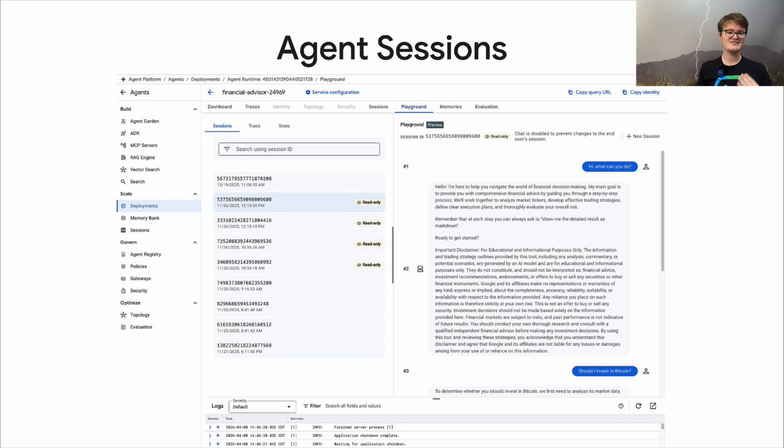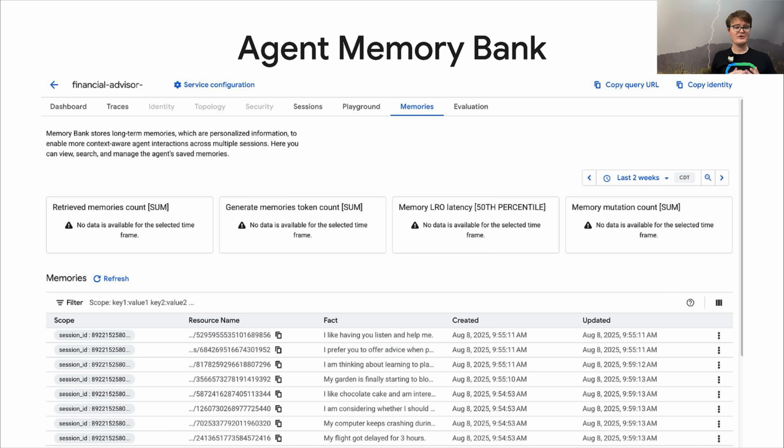You can also create custom session IDs, which lets you map interactions directly to your internal customer records or project IDs. When a user has a lot of interactions with an agent, it's really important for the agent to remember things over time, so the user doesn't need to provide this every time. You can add this capability to your agent using Memory Bank.